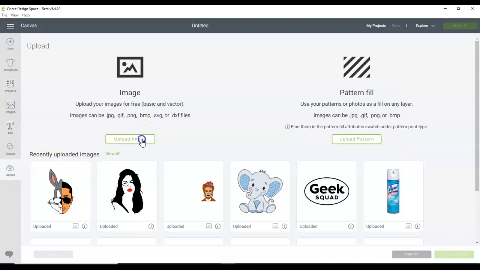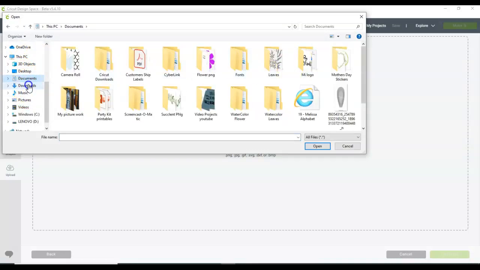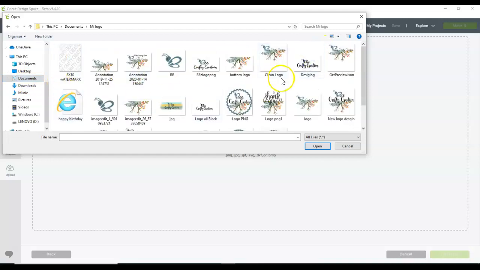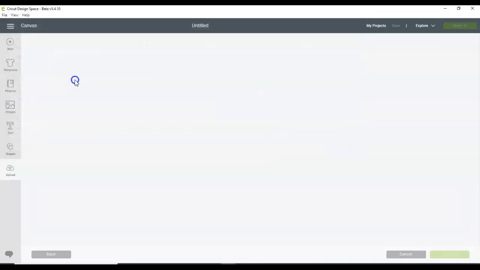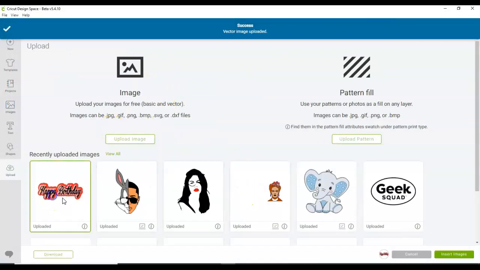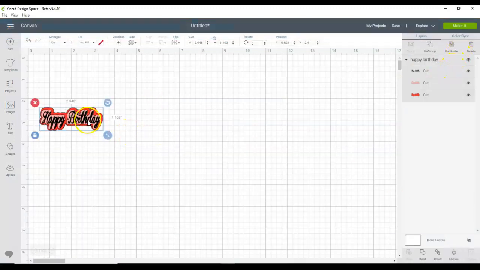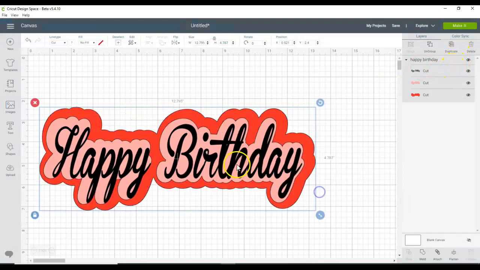So we're gonna do upload image, documents. Wait, was it over there? No. My logo, happy birthday, and there you go. There is your image. It's all clean. It's ready to be cut in 3 pieces, because that's what it is. Let me make it bigger for you guys so you can see.